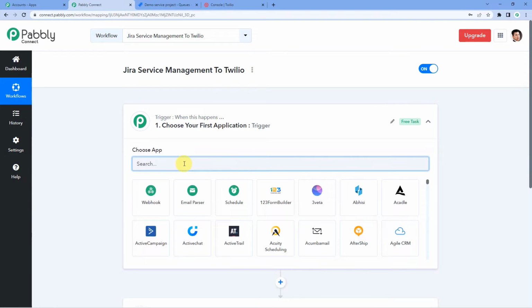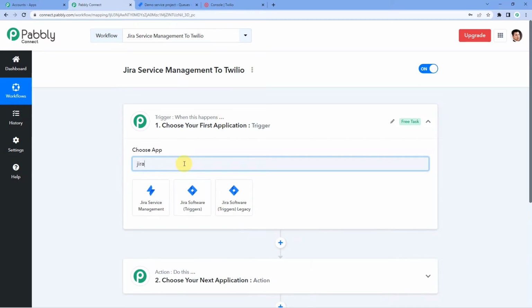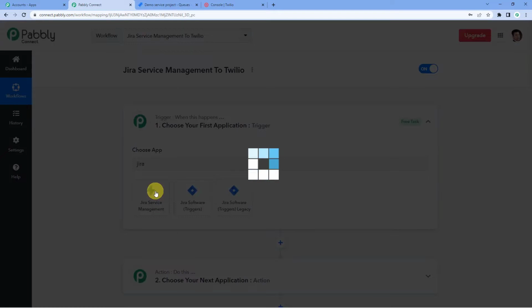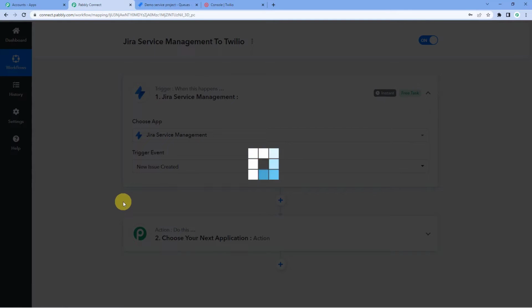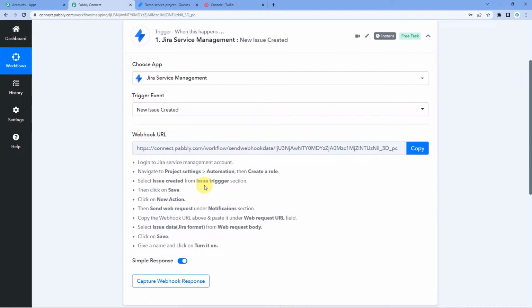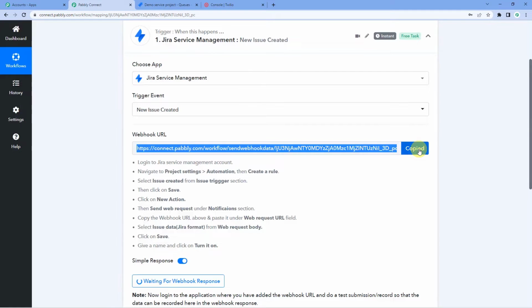Let us begin. For trigger application, let us select Jira Service Management. For trigger event, we will select new issue created. It triggers when a new issue is created in a project. Now it will show you a webhook URL. A webhook URL is basically a link that connects two applications. So let us copy this and we will now go to Jira Service Management where we have to paste this. So for that, let us read these instructions.